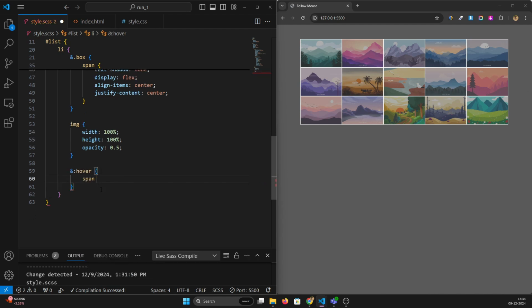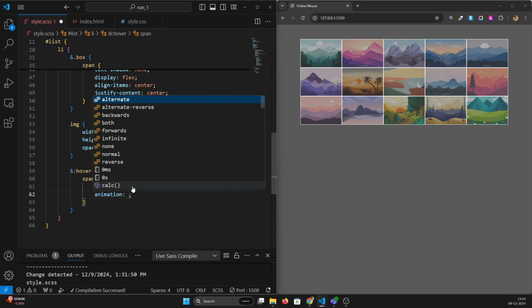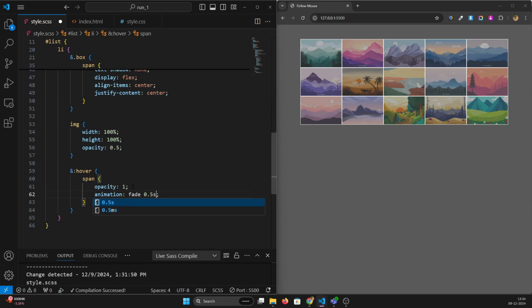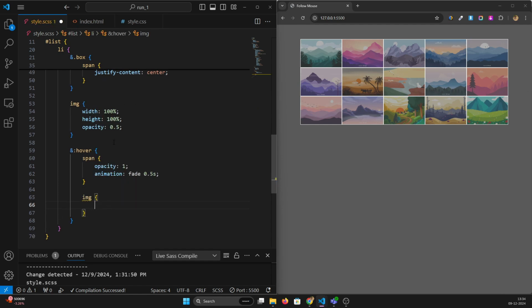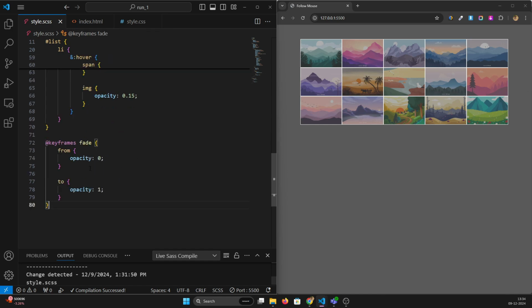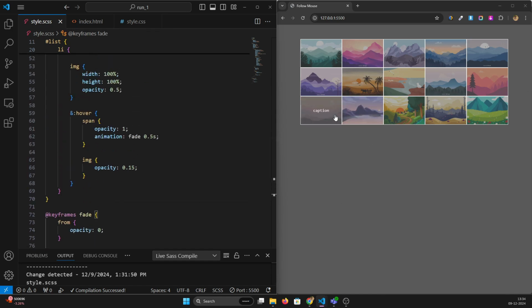Let's make the span opacity 1. Let's hover. You can see the captions. So let's reduce the time. Let's make it fade 0.5 seconds. Let's create a keyframe for this animation fade. Let's also decrease the opacity of the image when we hover. I'm going to make it 0.15. Now you can see the caption text clearly because we have decreased the opacity of the background image on hover, and I just pasted the keyframes. You can see the text displaying 0.5 seconds.